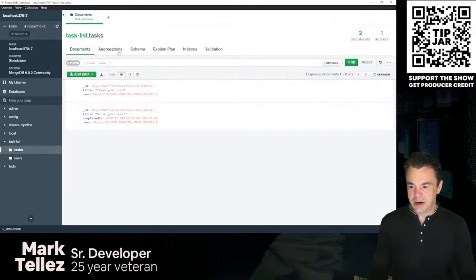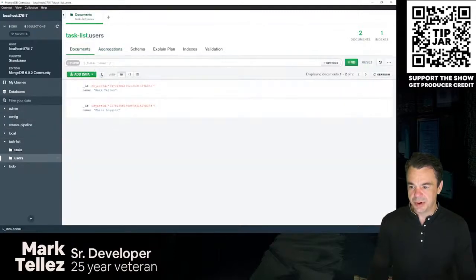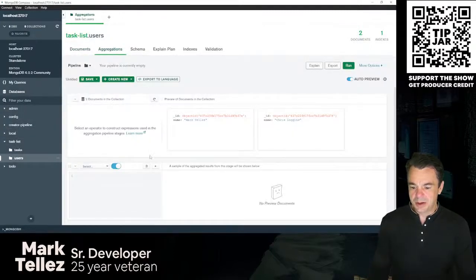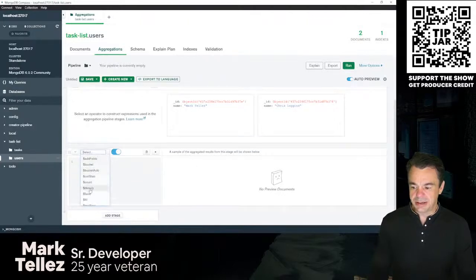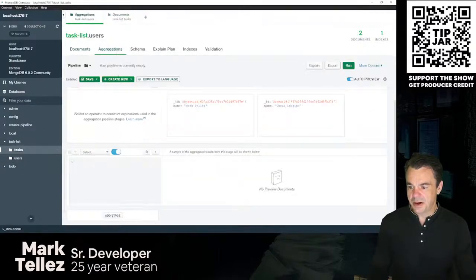Let's go back to our aggregation. The aggregation was actually in our users probably. Yep. So let's run our aggregation again. Actually, open up another window so that we have our tasks so we don't keep overwriting our aggregation. Creating a pipeline. We're going to do a lookup.